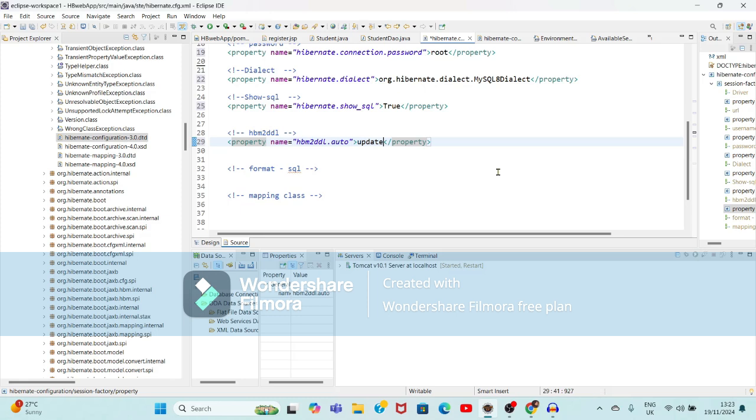So friends, one assignment for you. After completion of this example, just try to use the value here as create instead of update. So what happens in case of output? And please give me answers in the comment box.